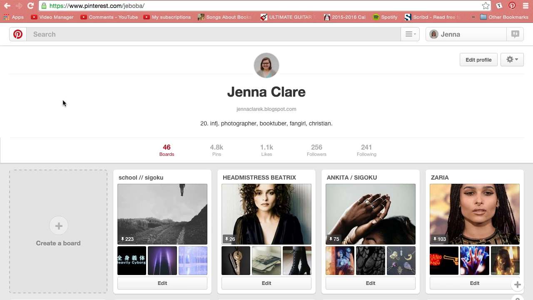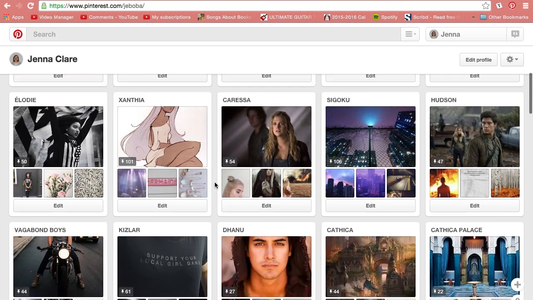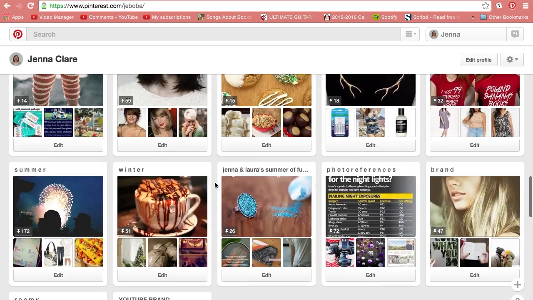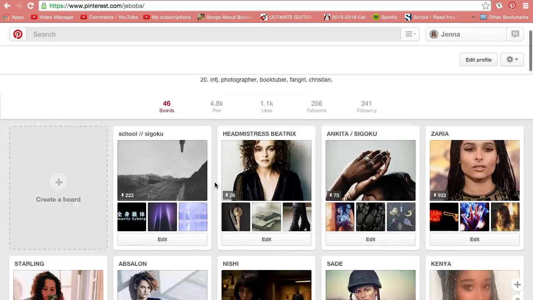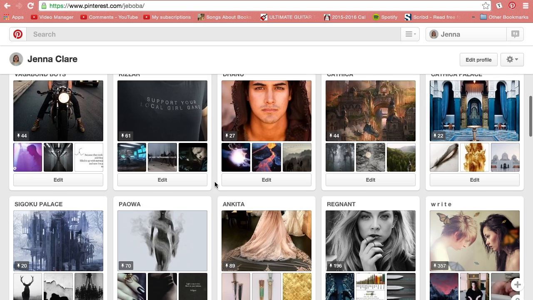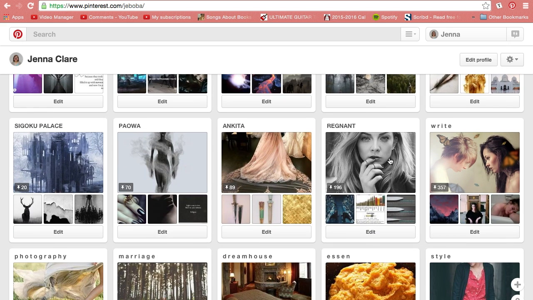So hopefully this helped you, and if you have any questions, feel free to ask them in the comments. Feel free to look at my wonderful boards. Also ignore the rest of the boards, but these are all my main character boards. Even if you go up to Regnant, that's about the last one for my previous novel.